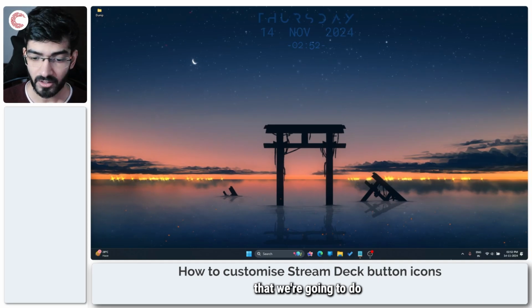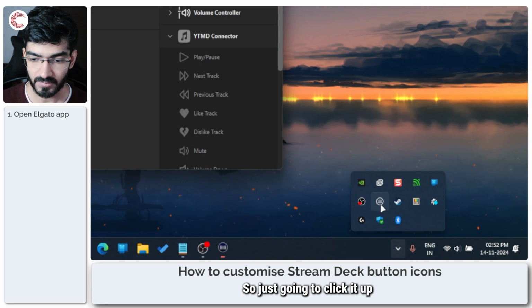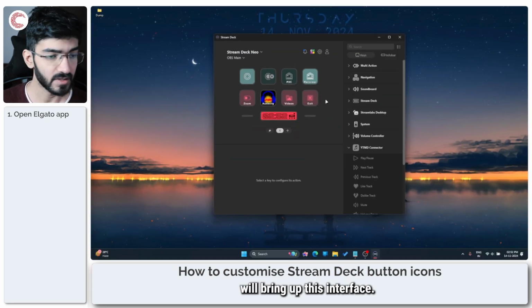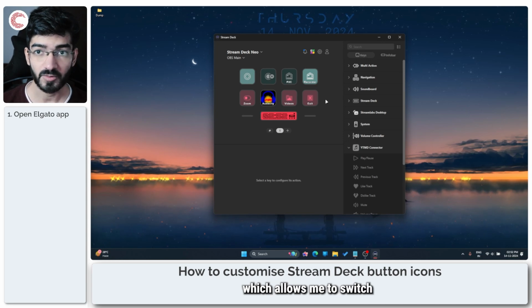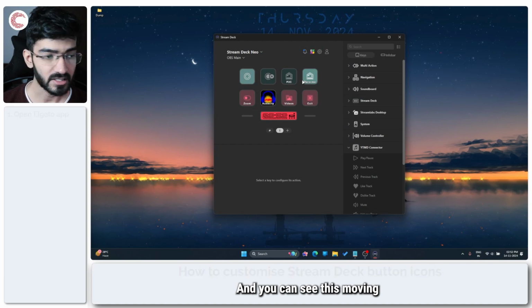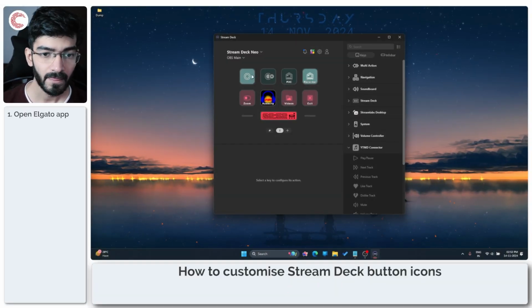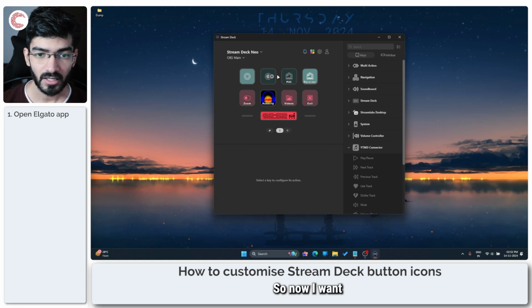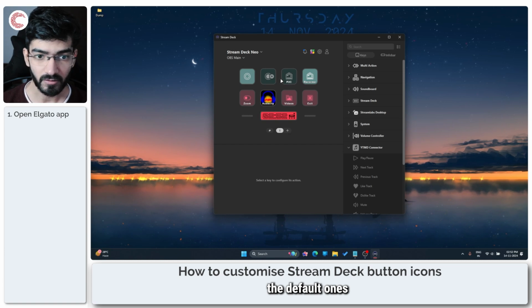So the first thing that we're going to do is fire up the Elgato app, which you'll find in your taskbar right here. So just going to click it up, we'll bring up this interface. Now this is running my OBS main profile, which allows me to switch between camera angles like this and everything. And you can see this moving when I switch camera angles and everything. So now I want to change my button icons, right? And these aren't the default ones that were assigned.